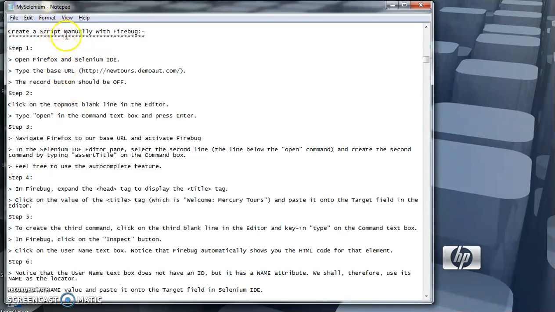Okay, manually creating the script with Firebug. How to find the Firebug values that are presented. Open Firefox and Selenium IDE. We need to type this URL as the base URL. We need to turn off the record option, we need to put that into off mode.